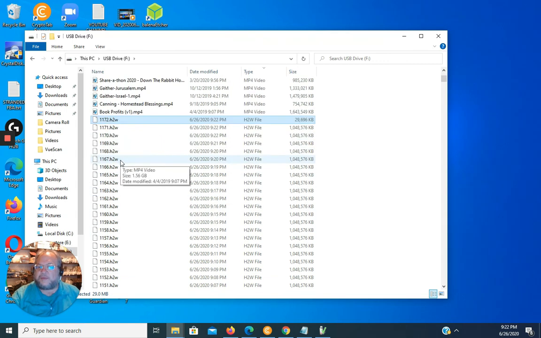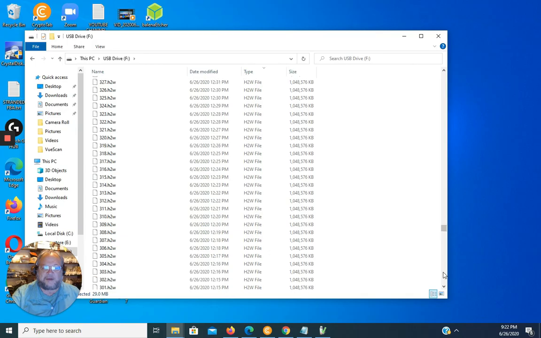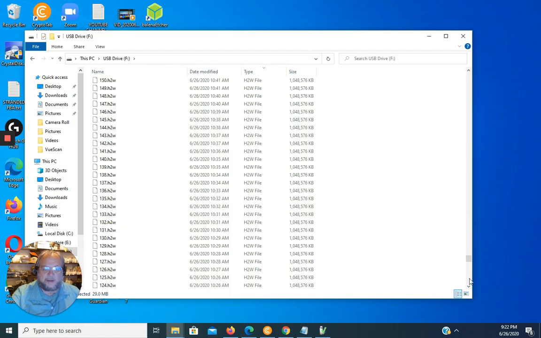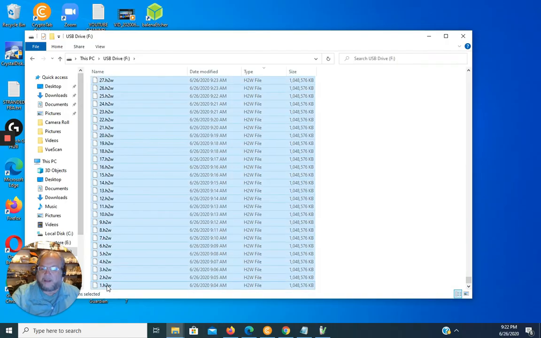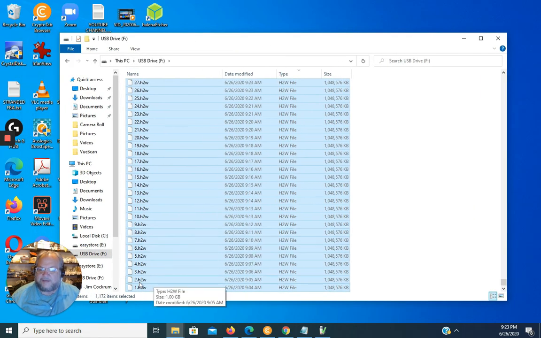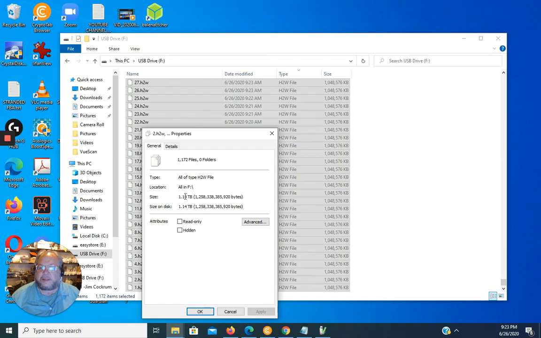So these H2W files, yeah, I know you probably see that. I had a bunch of other things on there now. I'll show you that in just a moment. Okay, a little bit over, so you can see, I selected 1172 of them. Properties, 1.14 terabytes of these H2W files.